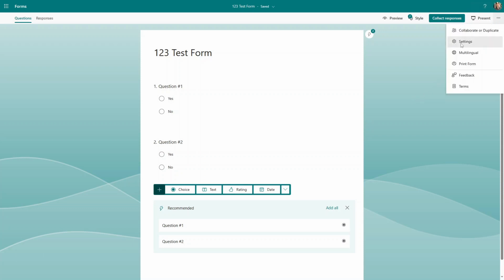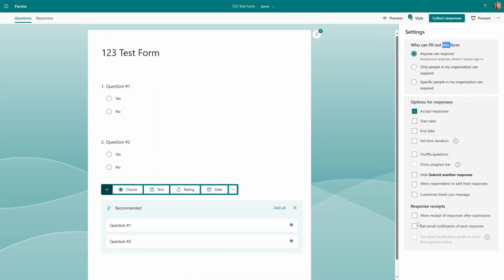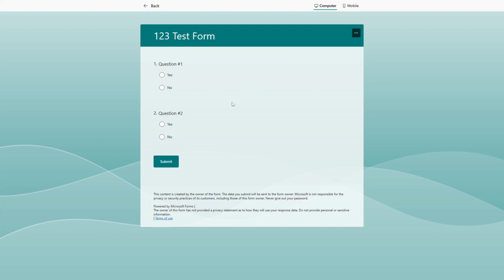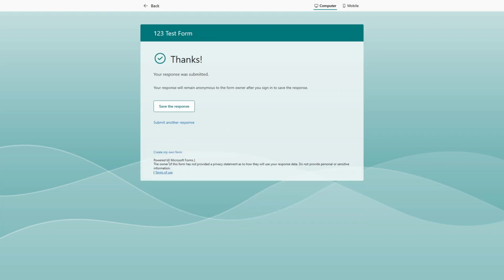But before we test this out, the one other thing I wanted to do is come up here, click on the ellipsis, click on Settings, and at the bottom I'm going to select Get Email Notification of Each Response. And what that means is now anytime someone fills out this form, I will get an automated email telling me about that. So what we can do to test this out is click on Preview, and right now we're seeing the form exactly the way we would if we were the person filling it out. So I'm going to go ahead and for question 1, I'll say yes. For question 2, I'll say no. And now I'll click on Submit. And there you go. So our response has been submitted.